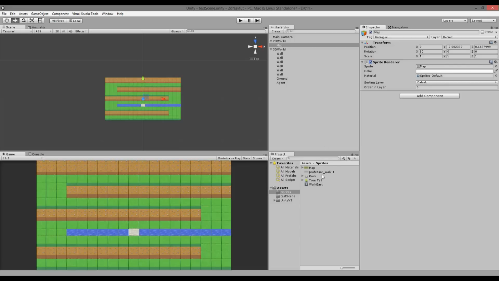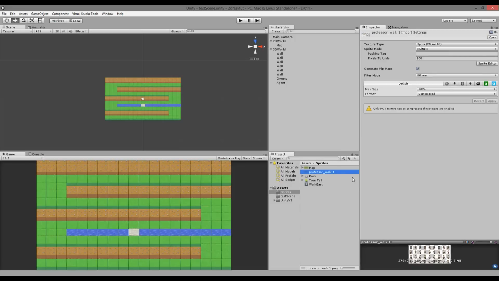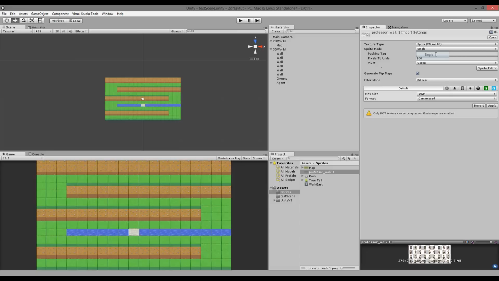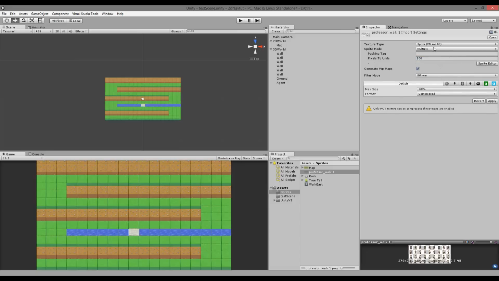Next thing we need to do is to handle the sprite sheet with the professor. So what you can do is that you can select it, and then we need to slice all these individual images into images that we can use in our animations. Right now you should select the sprite multiple if it's not selected already, because that indicates that we're going to handle a sprite sheet and not a single sprite, as you see here. So select multiple and open the sprite editor.